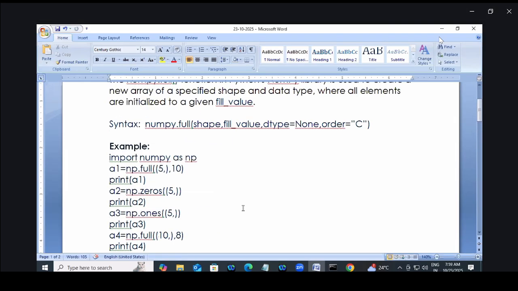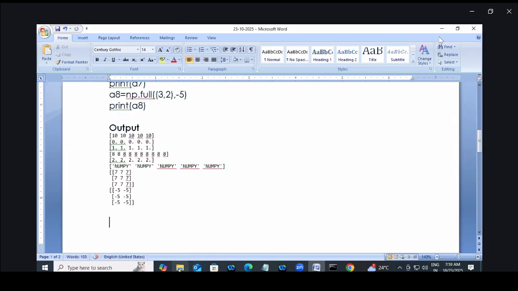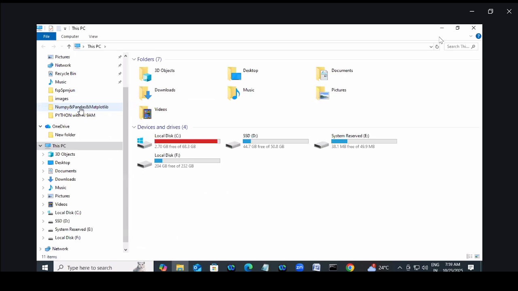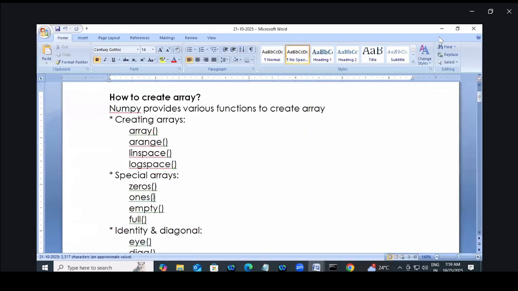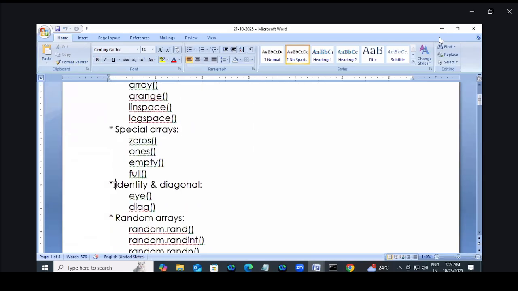Okay, then you have other special functions. Now these are special arrays, and these are for creating arrays. There are special arrays called identity and diagonal arrays. So what is an identity array?